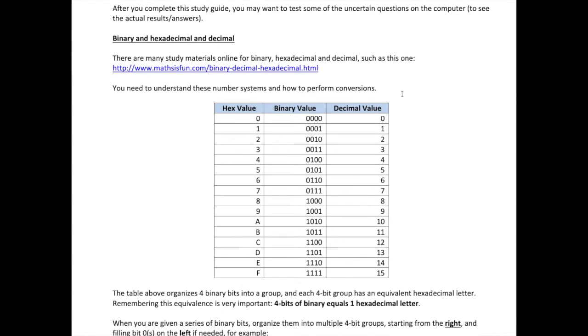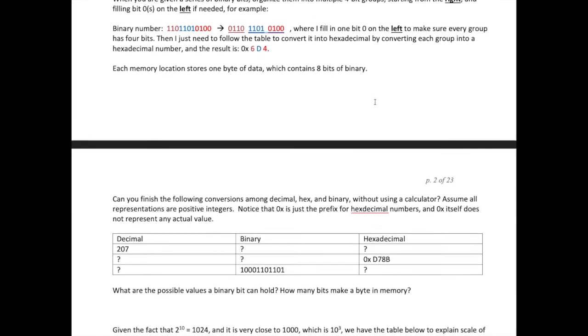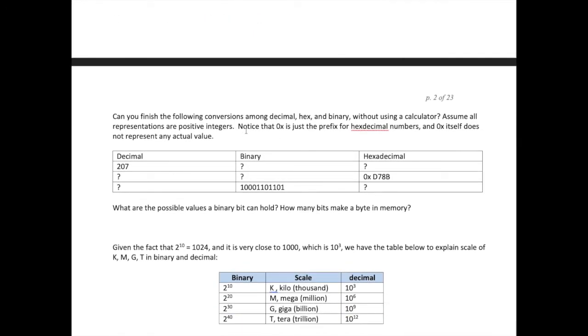There are some questions on binary, hexadecimal, and decimal conversions. I'm not really going to spend time on this. This is something you should have learned in your previous courses.